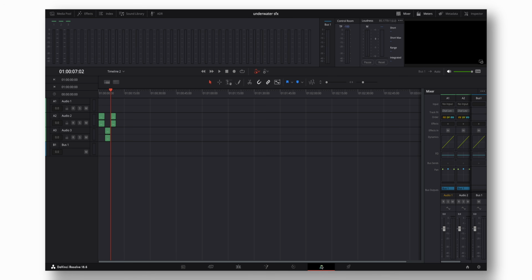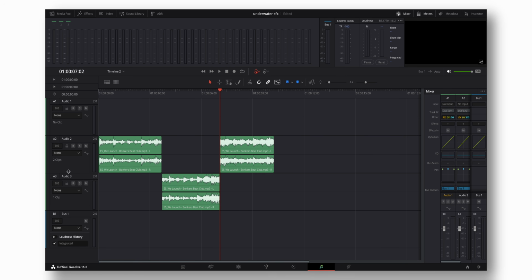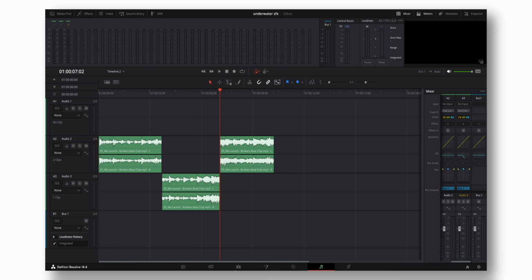Now come to Fairlight here. Let me just zoom in a bit. This is the audio that we need to work on, audio 3. Now come here to audio 3 and come to EQ, select band 6 and drag this all the way until you see the frequency to be like 350 to 400. That's the best EQ setting for underwater music.